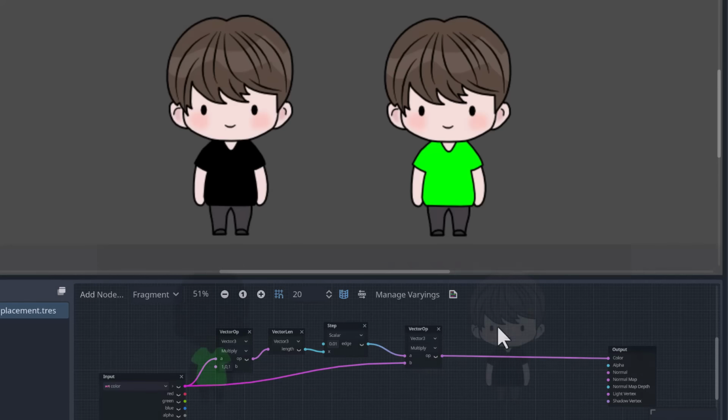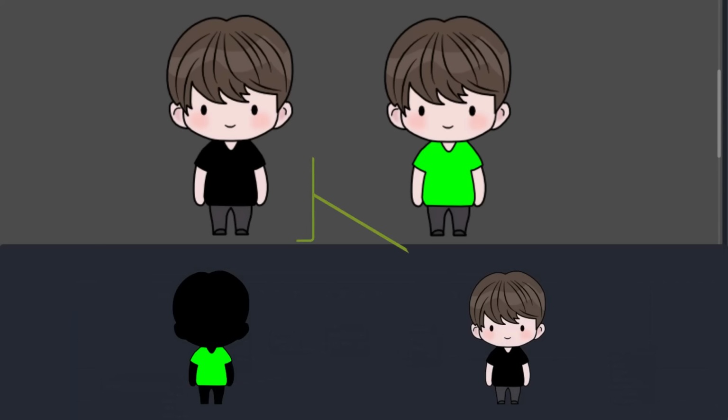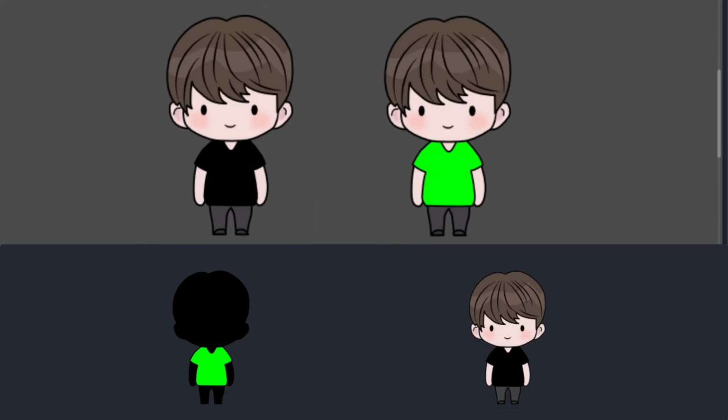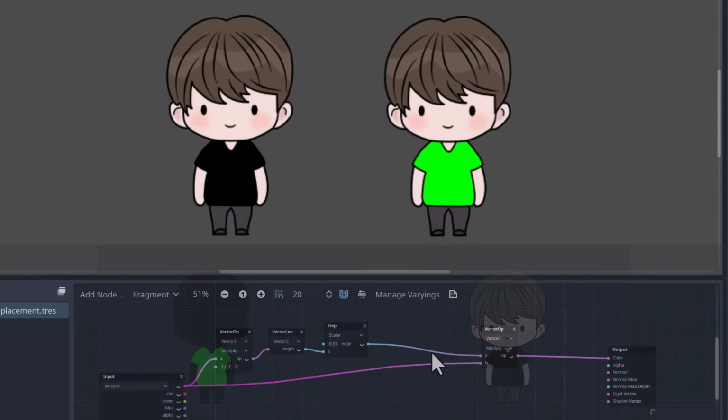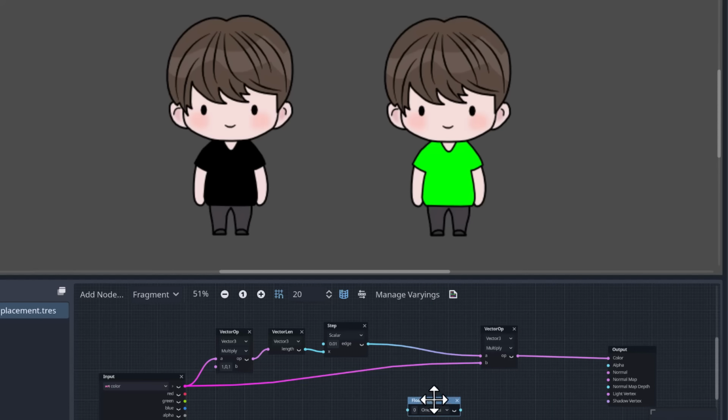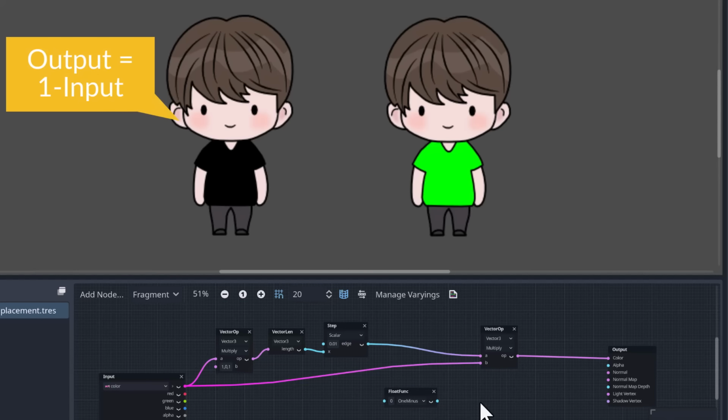And what we get back is one separated image with the parts that we don't want to change. Now that is great, but how do we get the parts that we do want to change? Well, we can just invert this mask, and we can do this with a 1 minus node. So let's add a 1 minus node, right click, search for 1 minus, and we add it. So the 1 minus node just subtracts its input from 1. So you take the number 1, you subtract the input, and the result is the output.